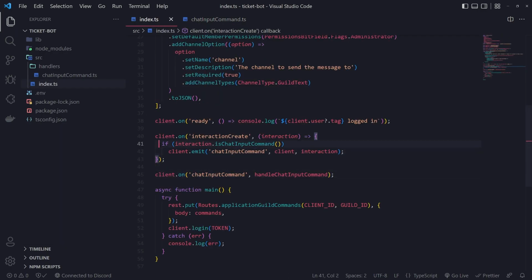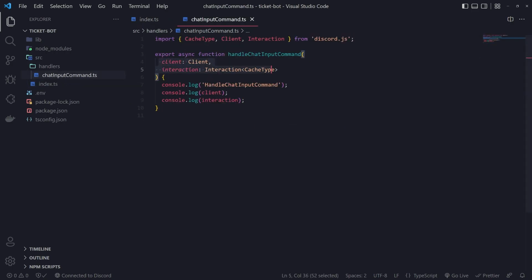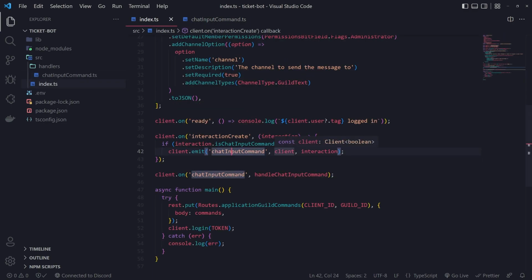So every single time we receive the interaction create event, we're going to check if the interaction is a chat input command. And if it is, we'll just fire our own custom event, okay? And in order to actually receive those events, we need to register that event as well by calling client.on, passing the name of that event, and then passing the callback function that will handle that event. Okay, and since we are passing 2 arguments for this event right over here, the callback function is expected to have 2 arguments. Okay, and those will just literally be exactly what we passed in.